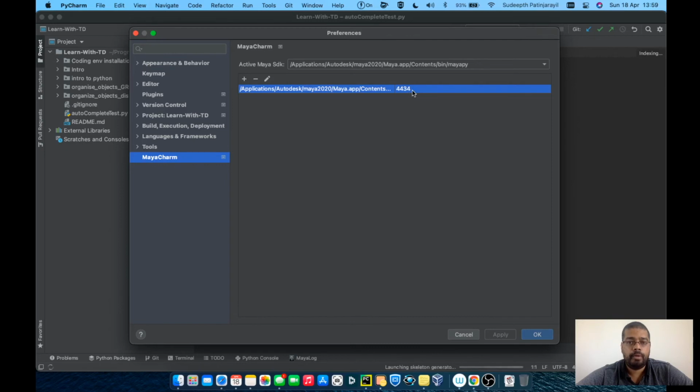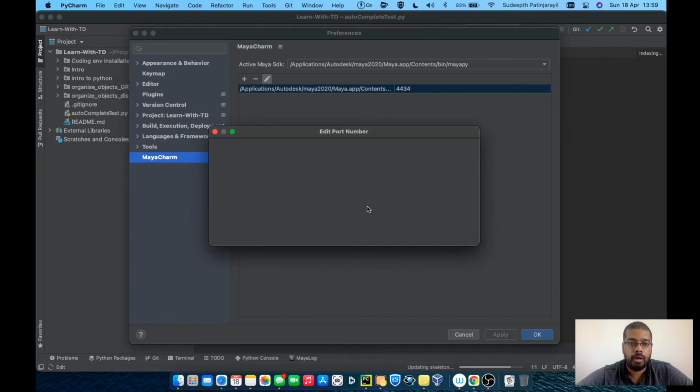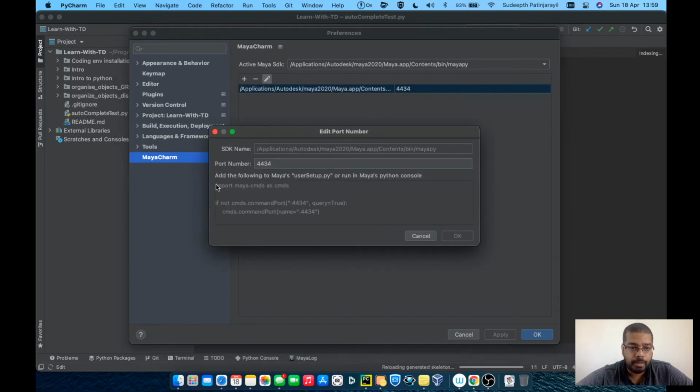For sending the code we have written in PyCharm to Maya, you have to set up a bit of code in Maya. Only after running that will you be able to send the code. That code will be available here. You can click on the pencil mark, and this is the part of the code that we have to type in Maya. Basically, this is a simple command port. The port number will be 4434. This port will be opened for PyCharm and Maya so they can communicate between them.